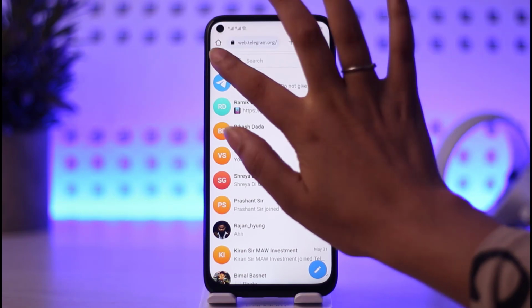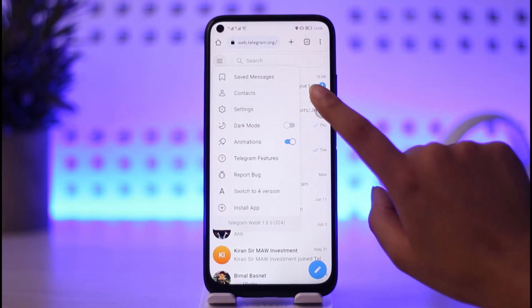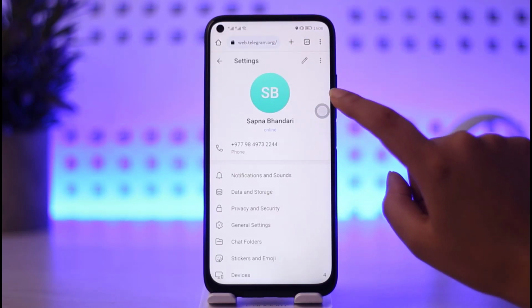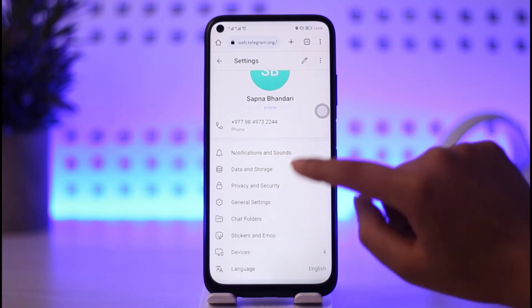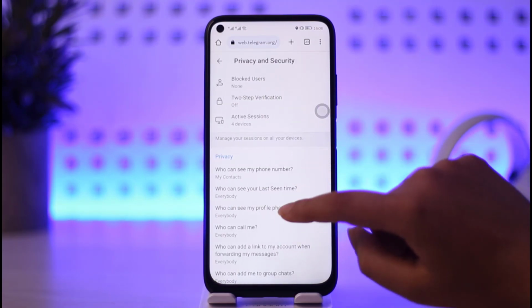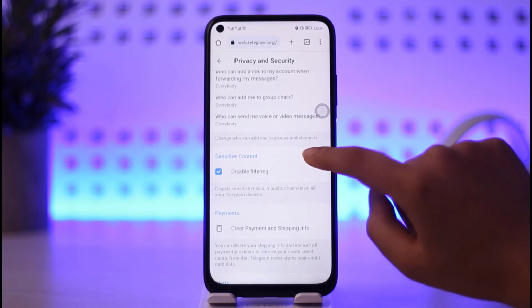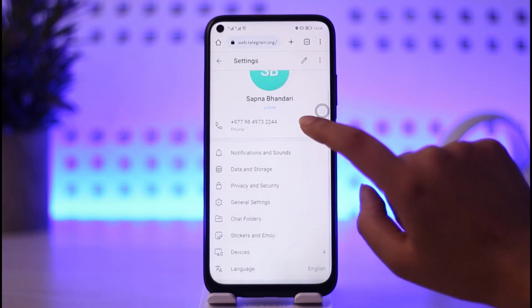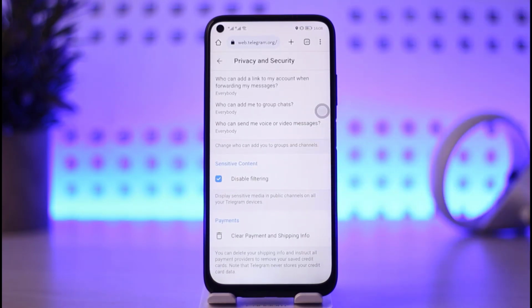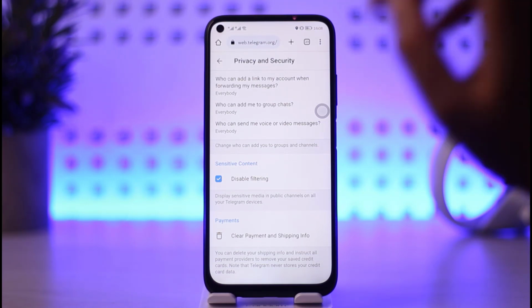Go ahead, tap on these three horizontal lines on the top left corner, tap on this option called settings right over here, and go ahead and scroll down to find this option called privacy and security. And then if you scroll down, you will find this option called sensitive content and disable filtering right over there. So if you want to disable all the filtering, you can go ahead, turn this on.